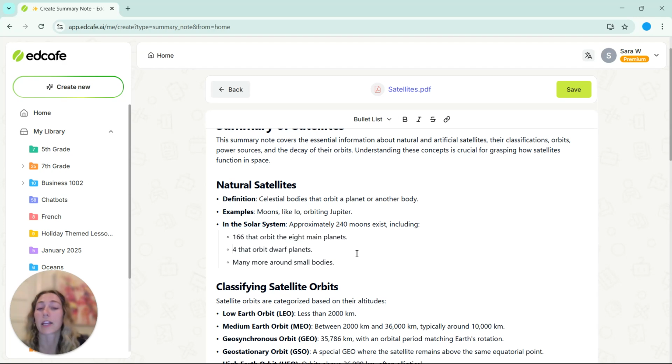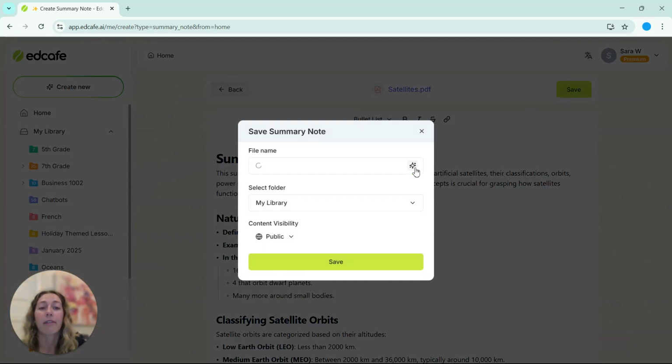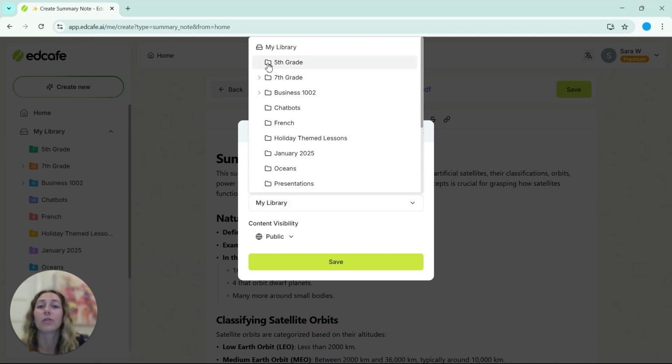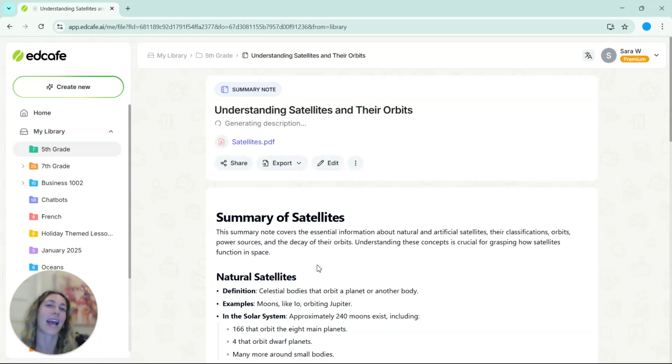So this whole document is editable. And then once it looks good, we can save it in our Edcafe library. Using this icon here, AI can give your file a name. And then we can also sort it in the different folders in our Edcafe library. That way we can access it in the future.